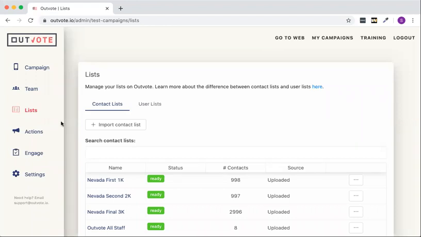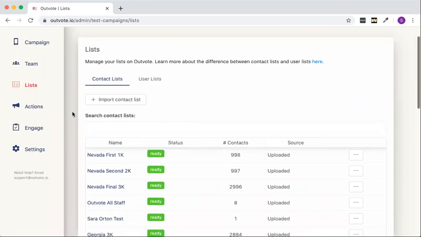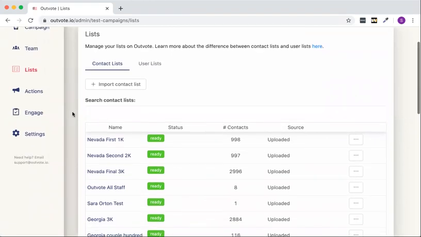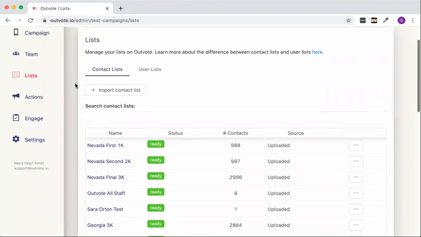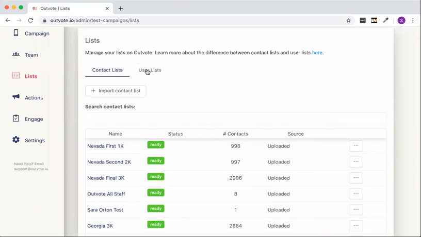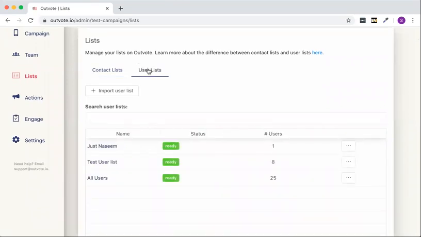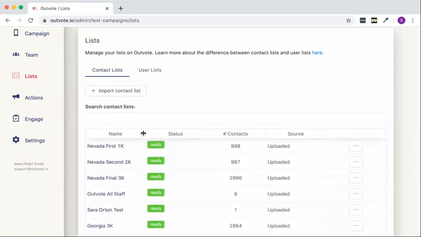So I've logged in as an administrator for one of the campaigns that I manage, and I've clicked onto the list tab here on the left-hand column. The list tab is mostly a way for folks to manage their volunteers they have on Outvote through the user lists section, and also for folks to upload lists of voters or community members that they're hoping to get in touch with through peer-to-peer texting.